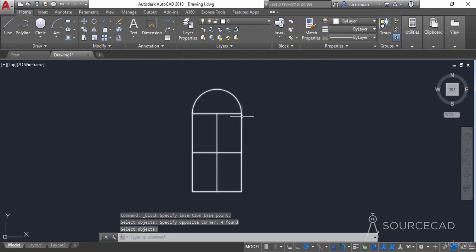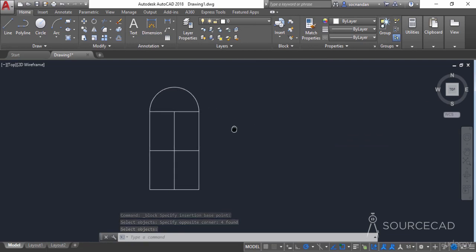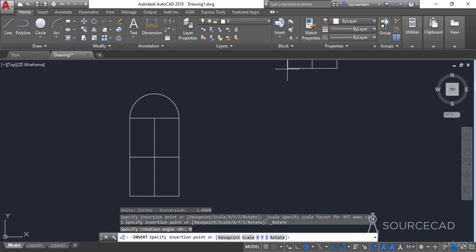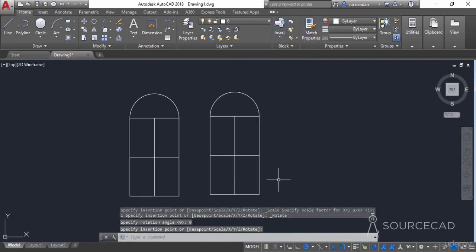So there we have it. We have this block here. Now let's insert an instance of this block. For that I'll go to insert, click on test block and I'll insert it.